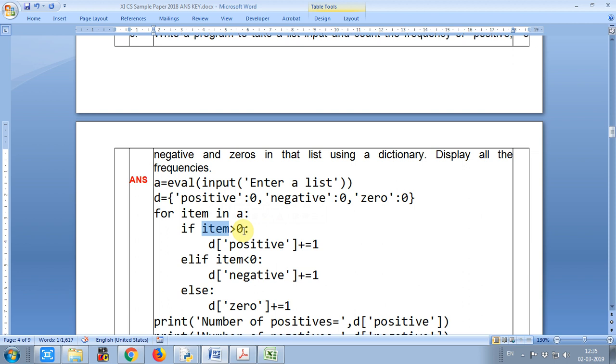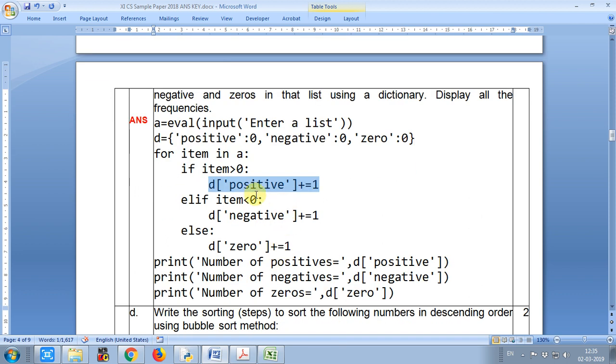Similarly, if this is false, suppose the number is not positive, then it will check if it is less than 0, which means it is a negative number, and I will increment the negative count. And if both the conditions are false, it is neither positive nor negative, so what is it? It is 0 actually. So else I can directly increase the value of the 0 counter, and that's all. The dictionary has been used as per the question, and then we can just display the counts like this.